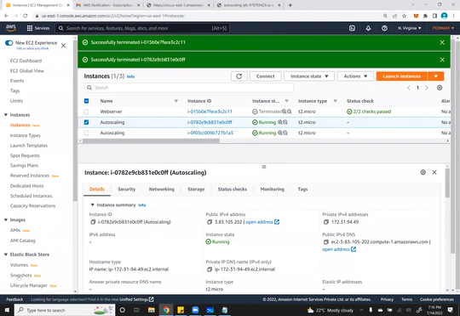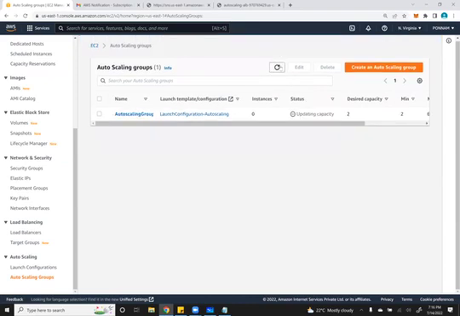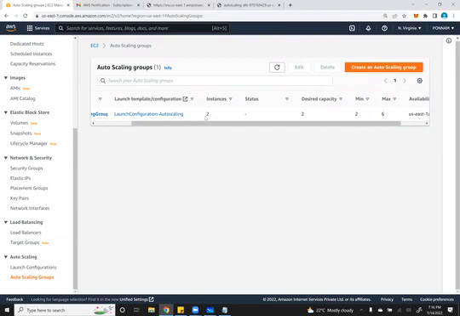Let me go to the auto scaling groups. This is our auto scaling group, right? So what is the number of instances now? 2. Desired capacity 2. Always this actual capacity will be matched to the desired capacity. I will show you here.